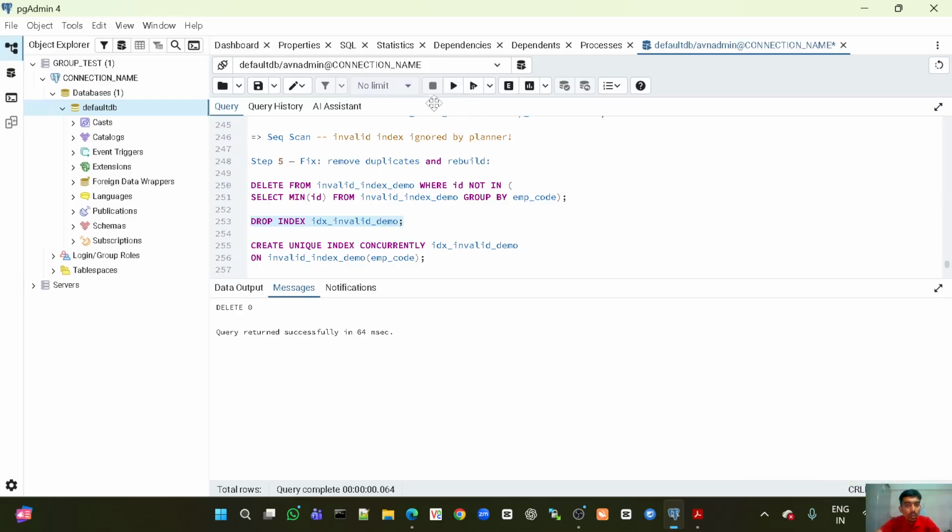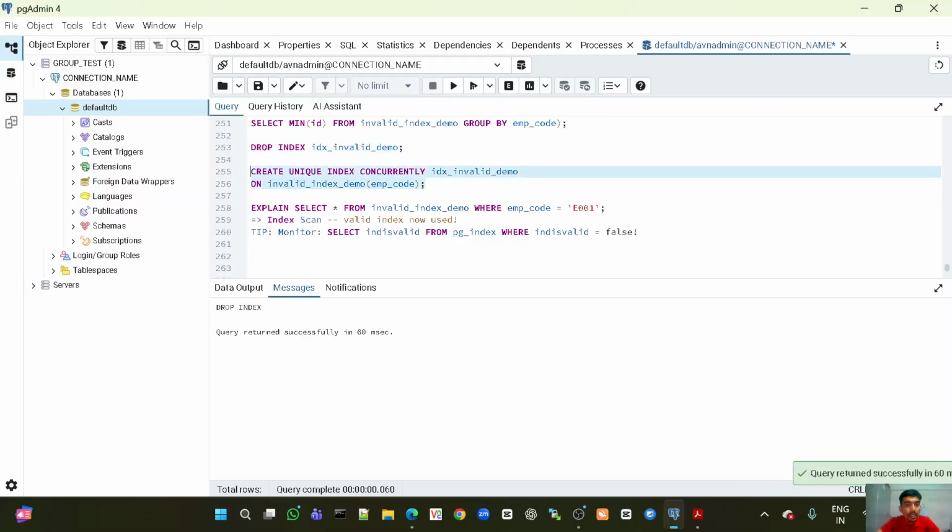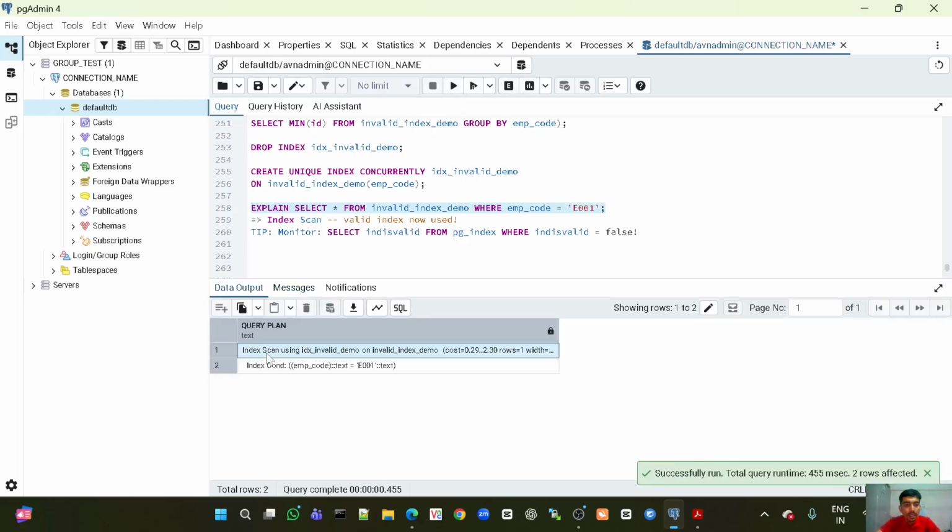Duplicate values were dropped. I am dropping the existing index and recreating the index. Now duplicate values are not there. See, the index was created successfully. Now, after fixing the invalid index, see the plan. It is using an index scan. Valid index, now it is used.